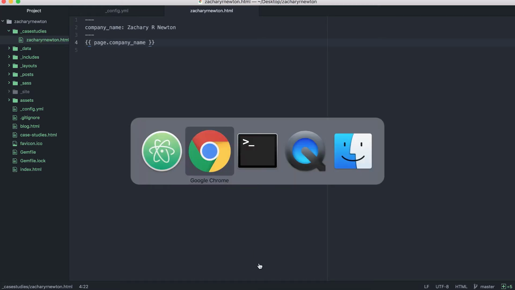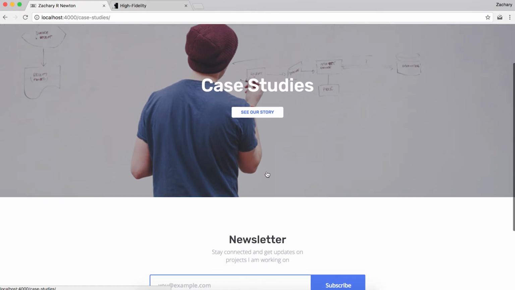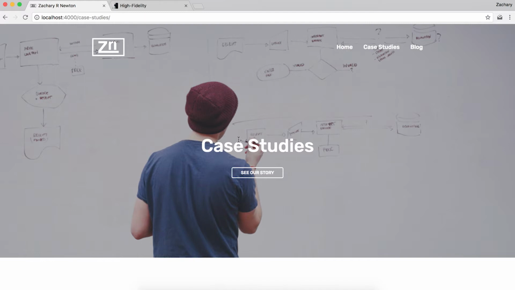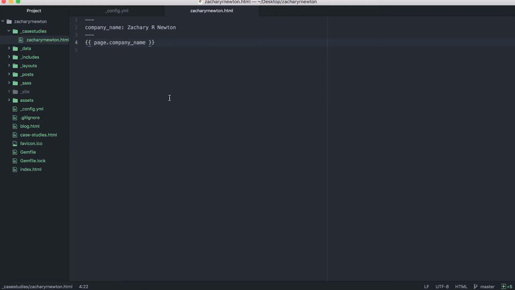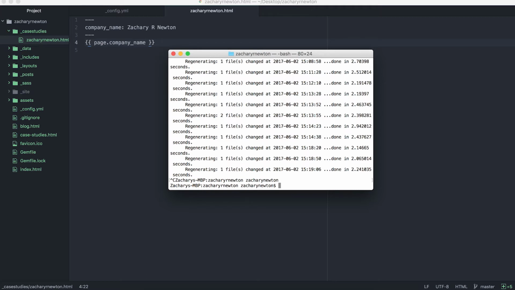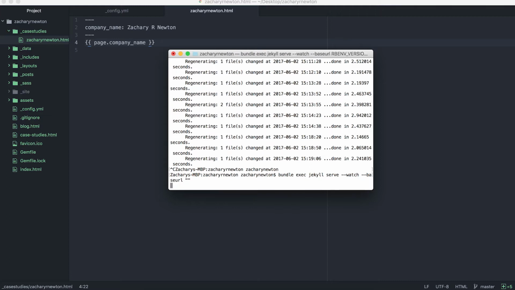So let's come back over here to our site, and we see we have this right here, but this isn't going to go anywhere, and we aren't able to see any links to our pages. So let's go ahead and add those links real quick. But first, because we changed stuff in our config.yaml, we need to actually restart this server. It's going to be bundle exec jekyll serve with the flag watch and the flag base URL set to nothing.